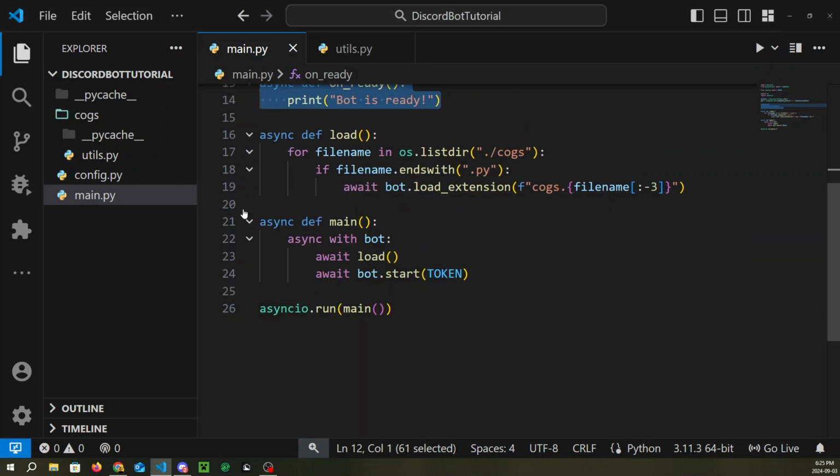I hope you enjoyed today's tutorial. Tomorrow or next tutorial, we are going to be working on maybe slash commands. And then after that, we're going to work on hybrid commands, which we're probably using for the rest of the series.